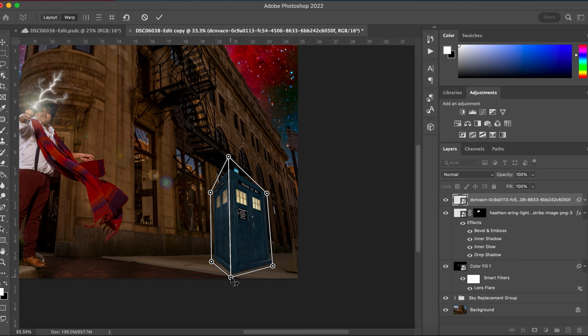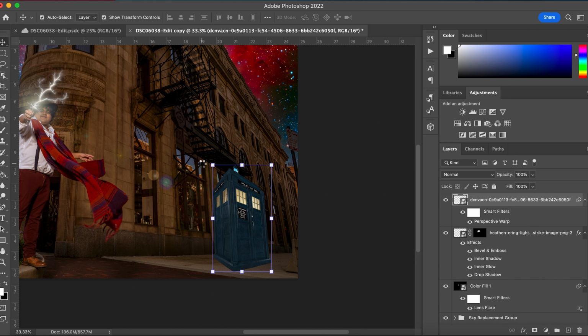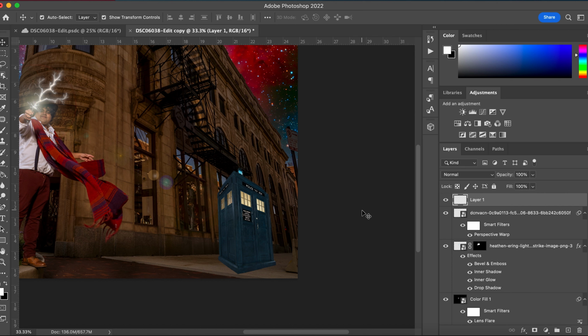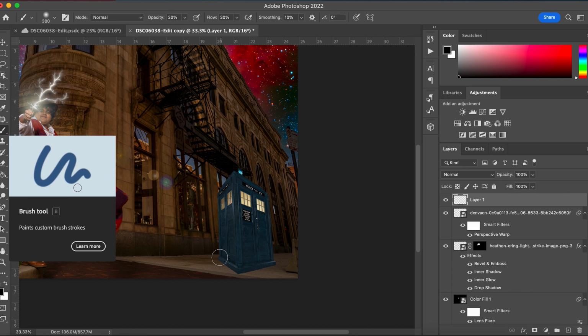You notice that the building behind you is coming from the top left corner to the bottom right corner, so just make sure that your TARDIS also replicates that same type of perspective. From there, you can adjust it around. I would not recommend to scale it up because then all of your adjustments will be replaced.